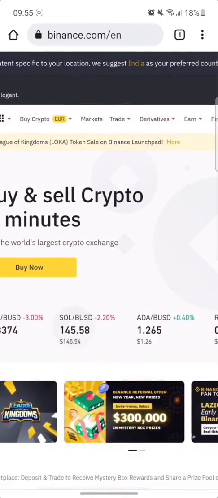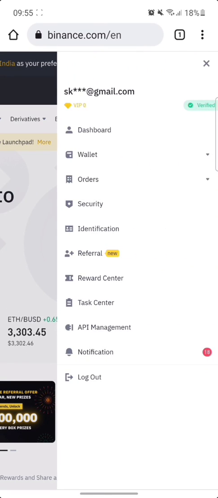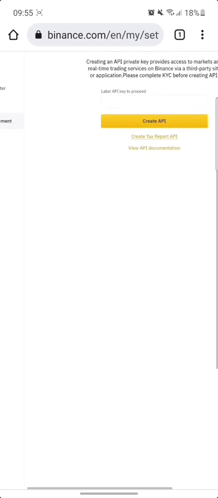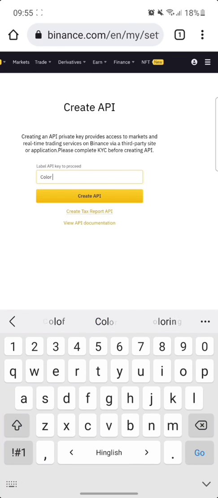Now on the Binance web, let's go to the profile logo at the right of the page. Click on the profile logo, then go to API management, which is third from the bottom. Now under API management, you will first get this screen which is asking for a label for your API. You can give any name to it, like your own name, like anything you want to do. Like I am giving it Color Tutorials. Let's click on create API.